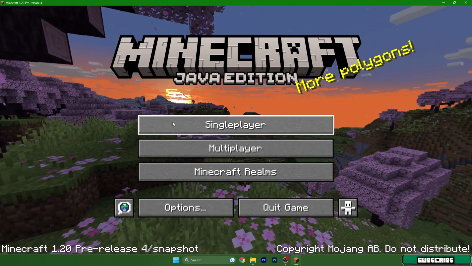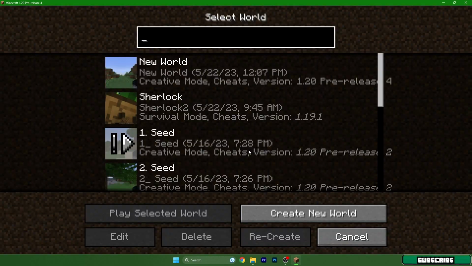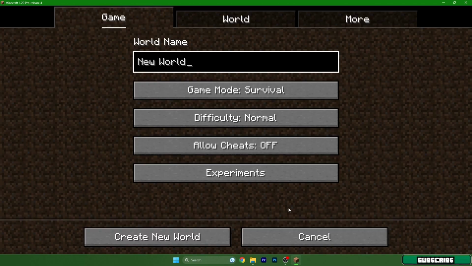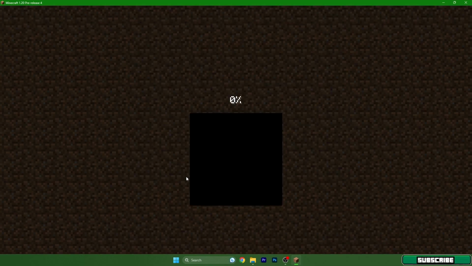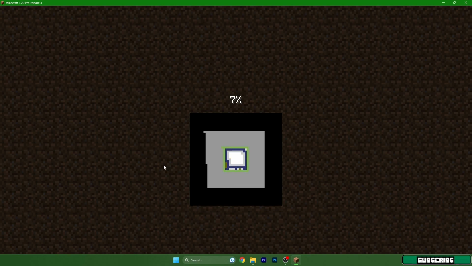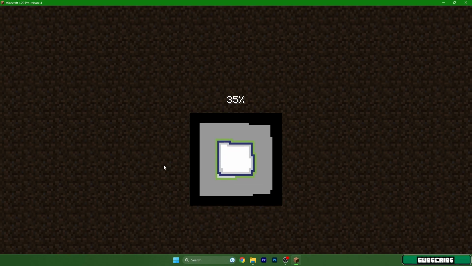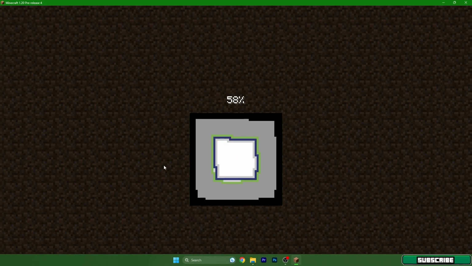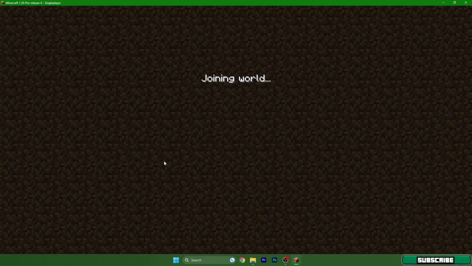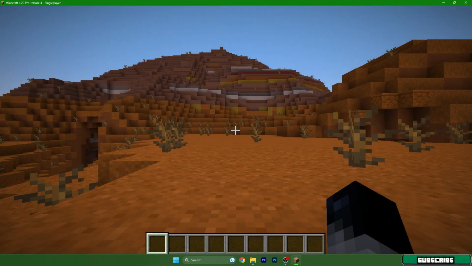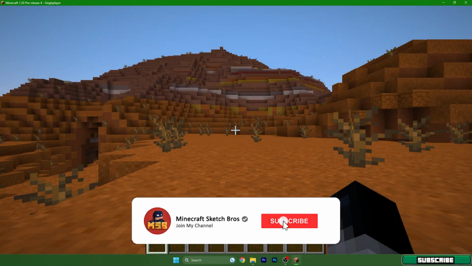So when we are here, go to single player and let's create a new world. And let me show you with the creative game mode, because I will dig into the cave and show you the ores and how the X-ray works. So the world has been created, and what do you do now?